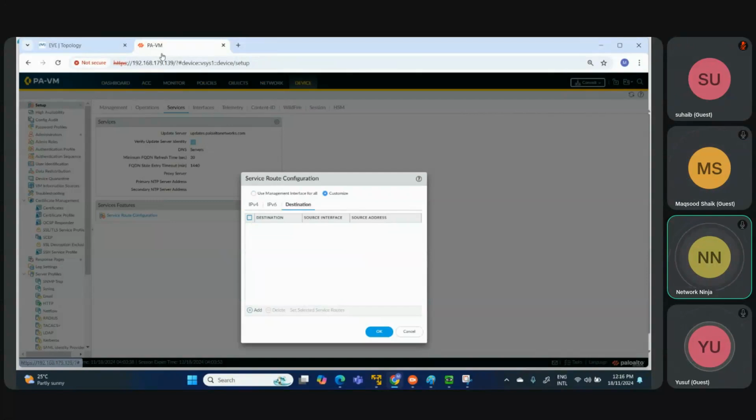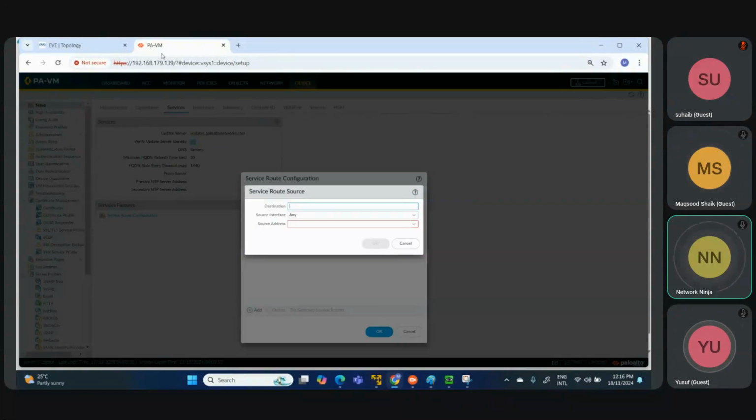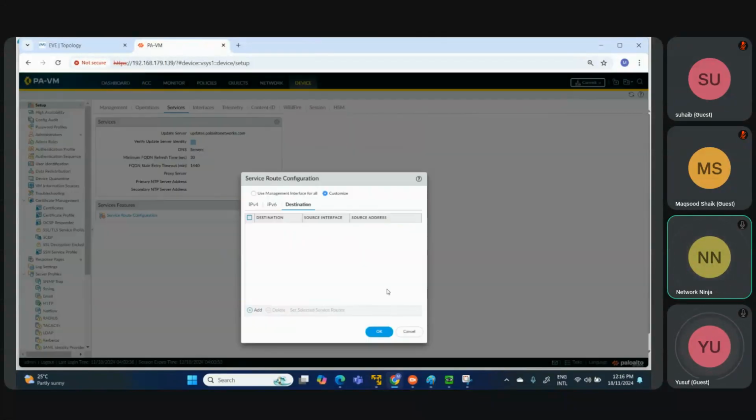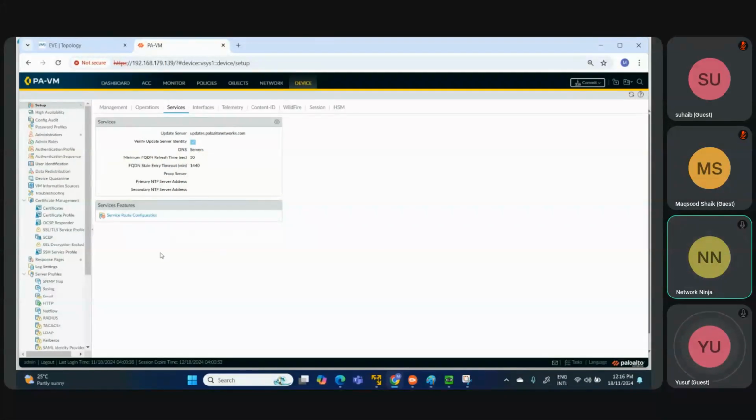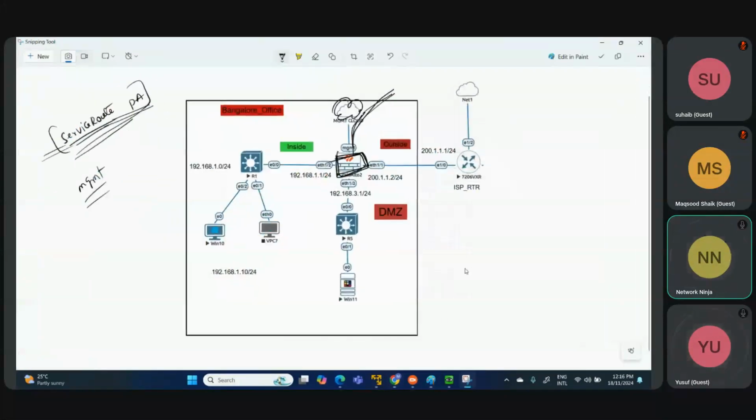Even we can configure it here also. If I want to go to 8.8.8.8, I take an interface. We haven't configured any interface, so that's the reason it's not showing. It's showing only the management interface and the IP address. Once we configure the interfaces, we will again configure this service route configuration. Then we'll get to know how things will work here.